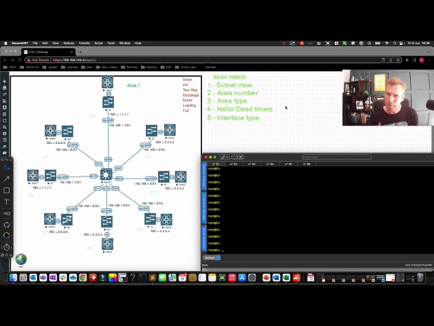Also, the part that has to match for all OSPF routers in the same area is they have to be in the same subnet. R2 was configured to be in a /25, but all other routers are configured to be in a 24-bit subnet mask or /24. The sub networks have to match.